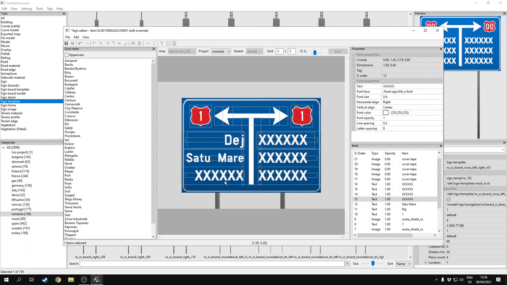Something like that. And if you want to keep it like that, and you want to disable those X's, you can go to font opacity and put it 0, enter, and now it disappeared. Here too, I will put Turda and Sebes.